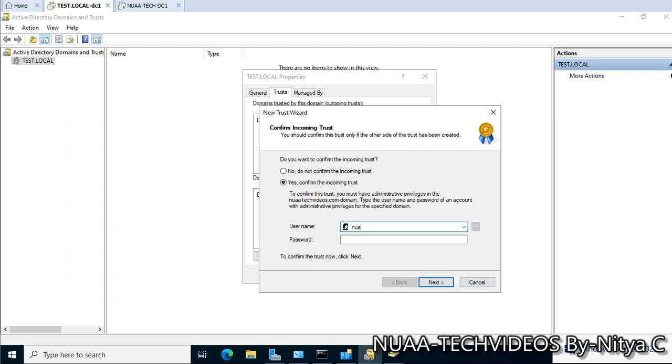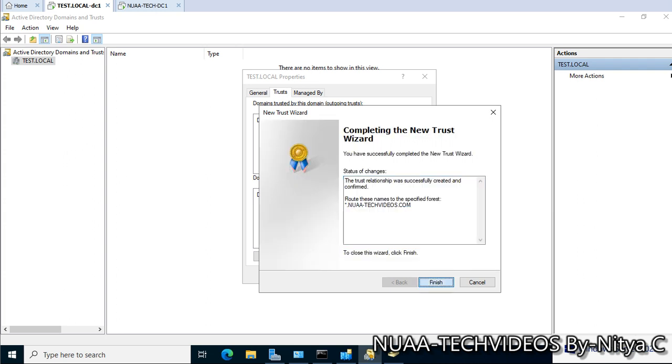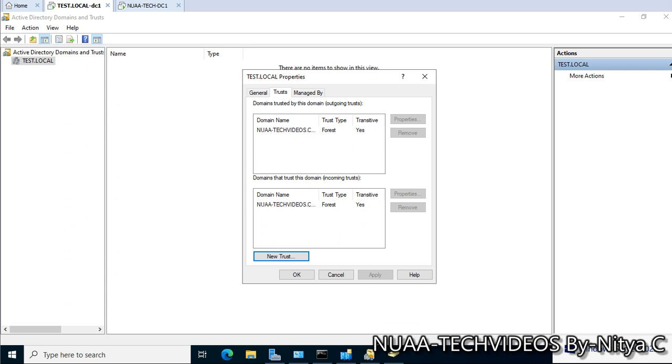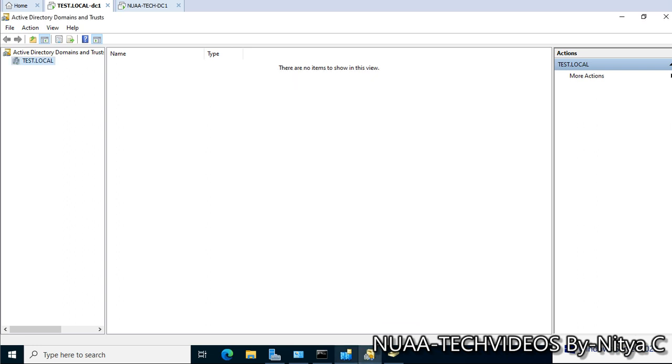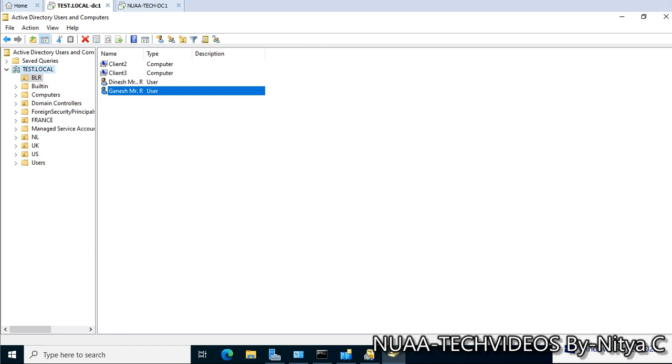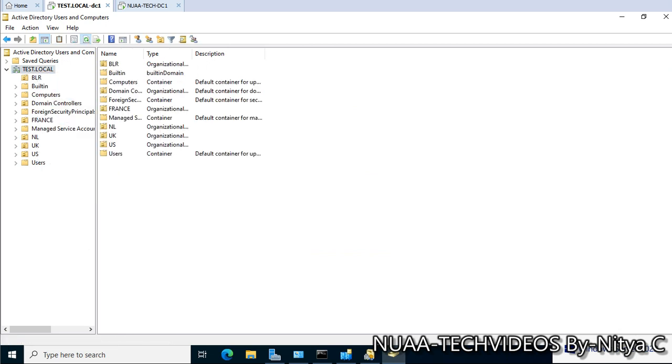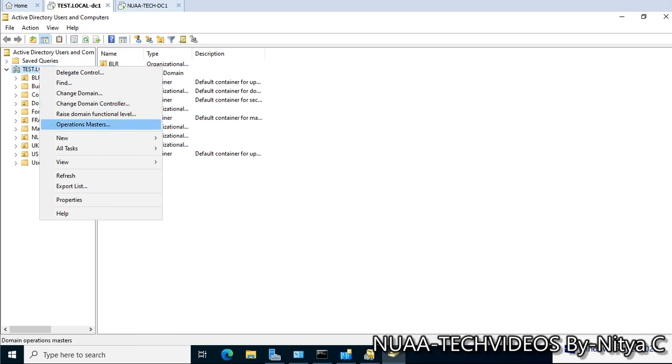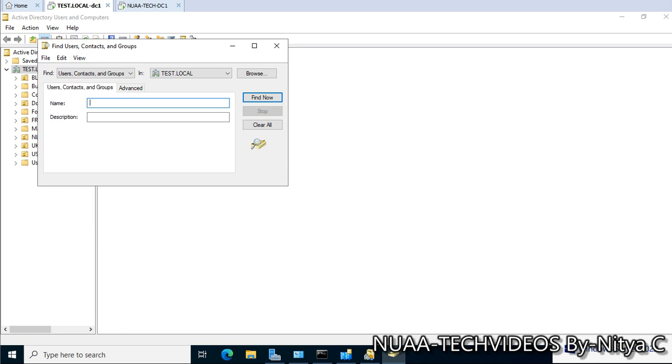Okay, so I do have that. NUAA-TECH, this is my NetBIOS. Okay, and administrator and the password. Click next and finish. So trust is created successfully. Let's check on the Active Directory, whether the trust is reflecting or not. And we will perform one small demo as well. Find, and here we can see the other domain is also reflecting.